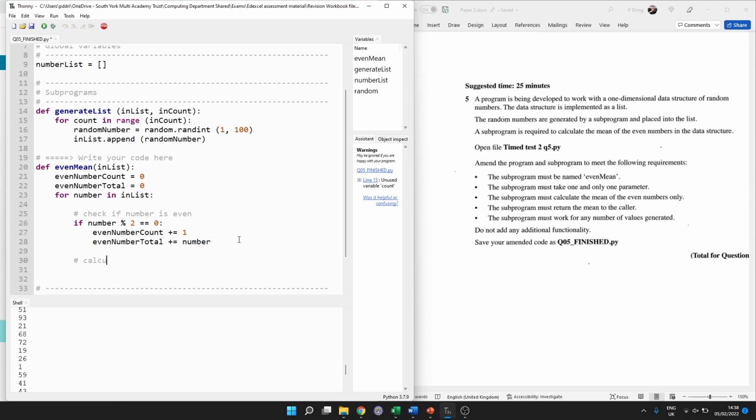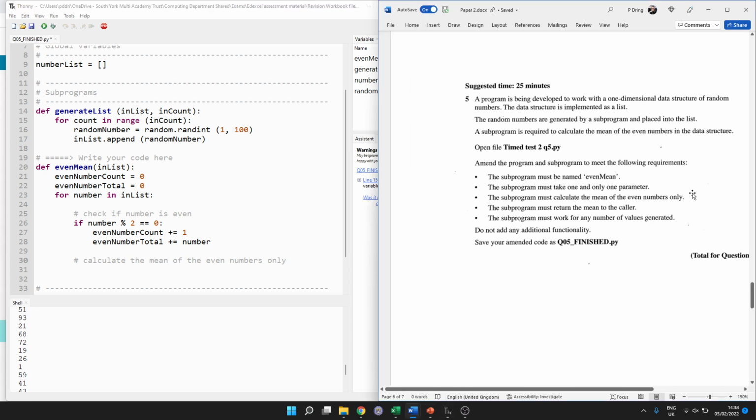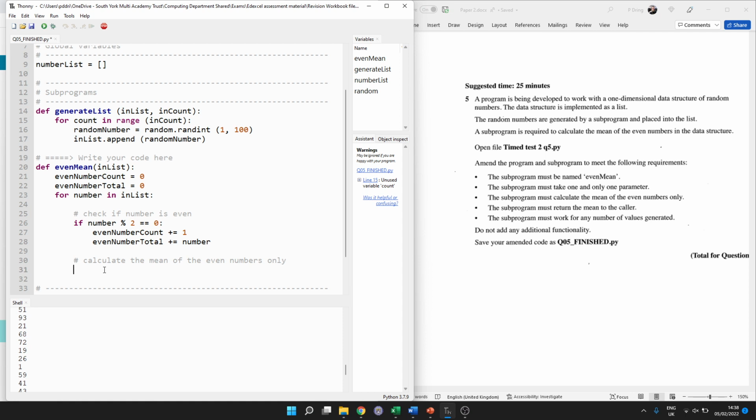We need to calculate the mean of the even numbers only. Remember, we're just taking the bullet points and using those as our comments. How do we do that? Well, in fact, no, so we want to do that outside of this for loop. So I need to unindent again.